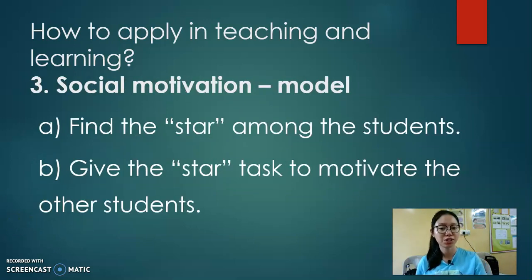Next is social motivation. How am I going to apply this in my class? I will choose a star among the class, those who have great influence amongst themselves. I will give this star a task and let the star do it, and then I will praise him. So the others will definitely follow this star.